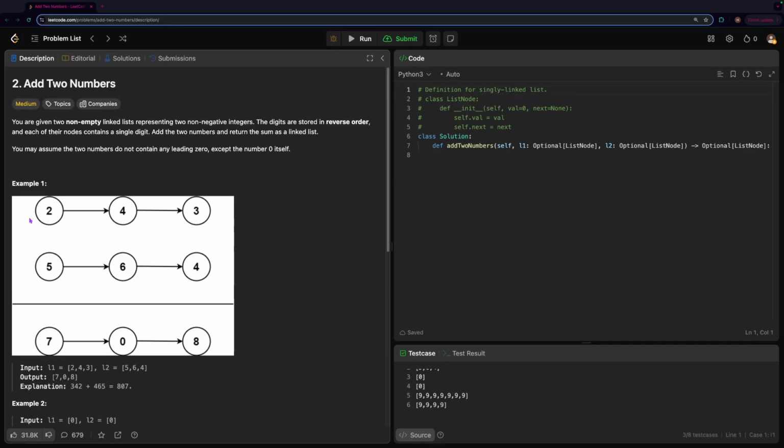So if we see these two linked lists right here, I'm assuming this represents 342 and this represents 465. And it says you may assume the two numbers do not contain any leading zeros except the number 0 itself. What that's basically saying is with these linked lists, it's never going to start with a 0. So we have 342. It's not going to be like 0, then 3, then 4, then 2. It's always just going to be 342 unless it's the number 0 itself, meaning we're just given a linked list with just the node 0.